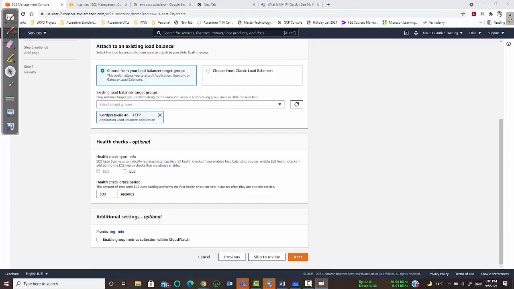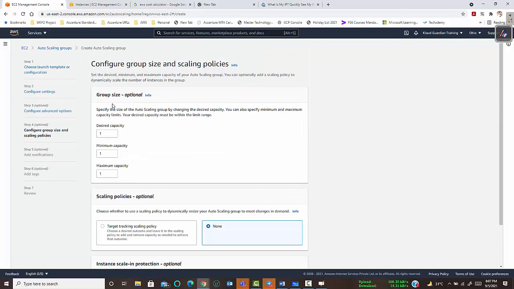Okay, so you can define the maximum number of seconds it will wait for the health check to happen, and then it will recreate another EC2 instance, or another scaling instance that is defined in the auto scaling group. Okay, you can enable the group metrics collection, like you can enable CloudWatch to monitor this particular auto scaling group. Okay, now click on next.